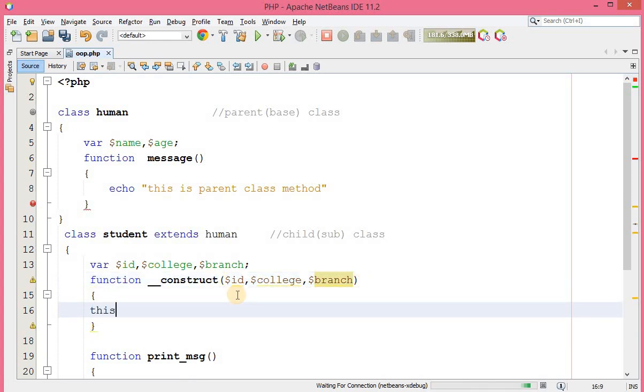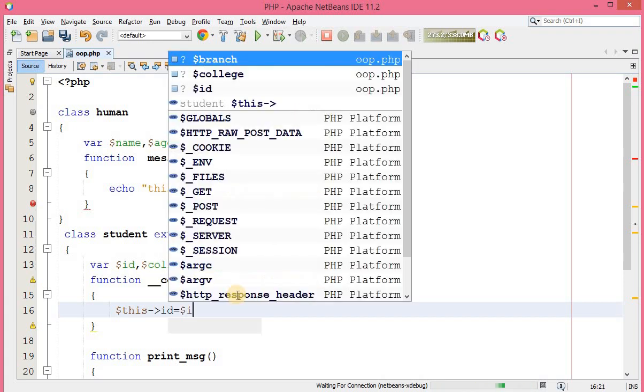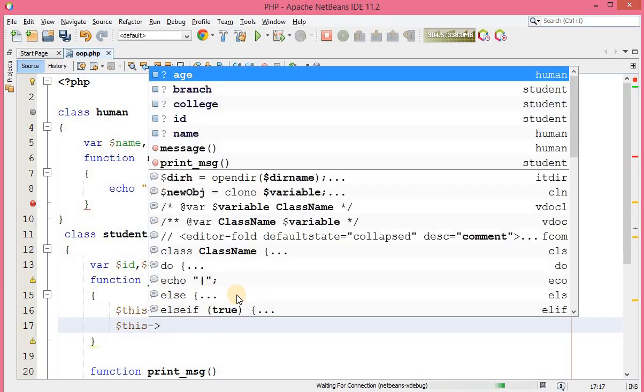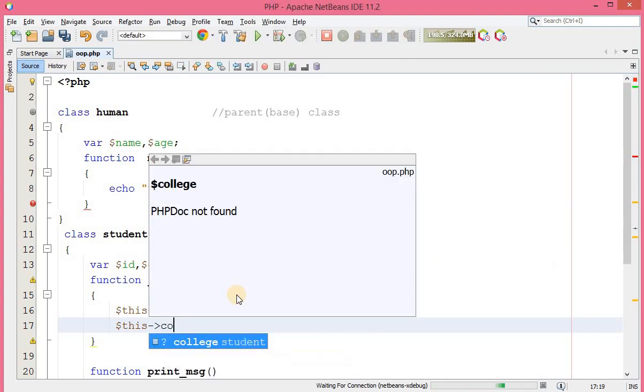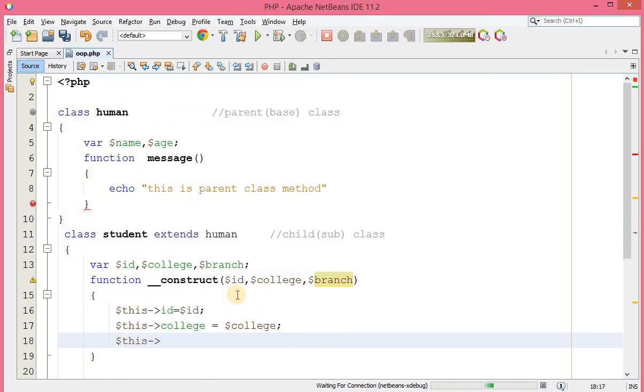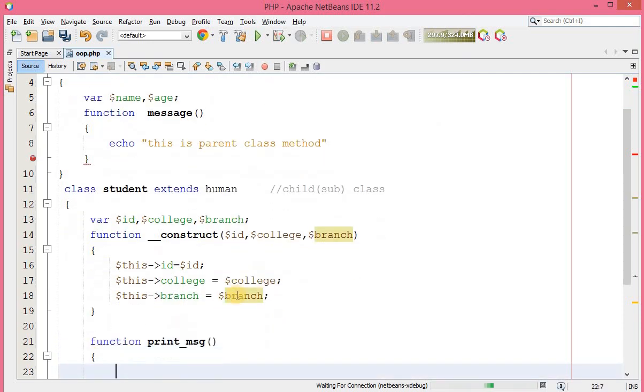Now inside this class, to initialize these variables, use the this keyword. What is the name? ID. This ID is equal to $ID. After that, this college is equal to $college. Which is left? Branch. College, branch. I think you understood this concept.